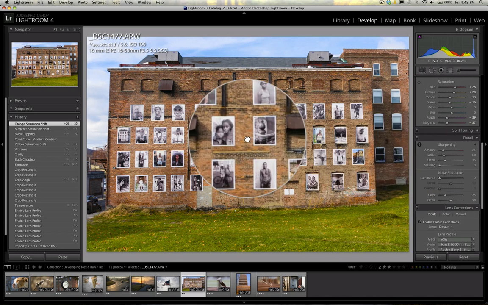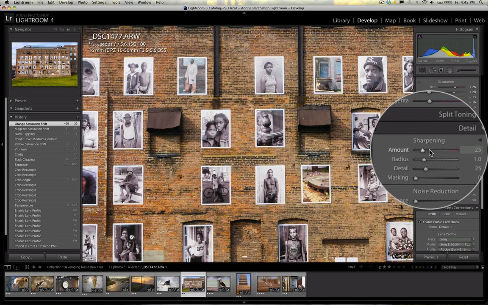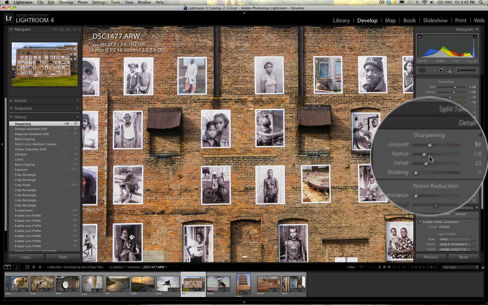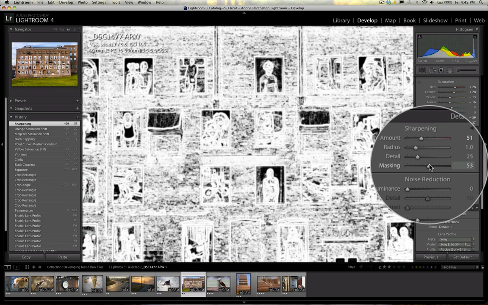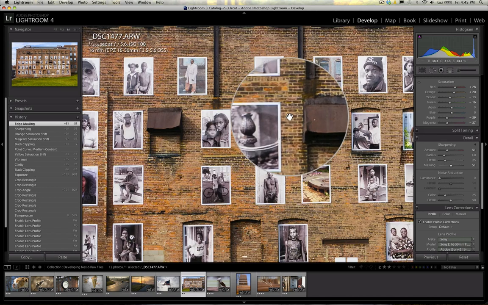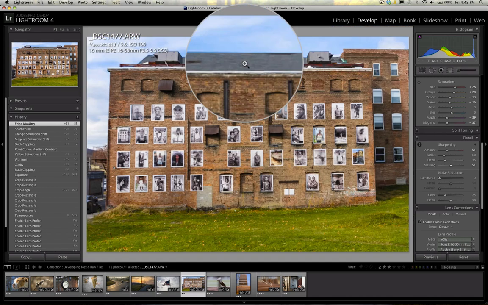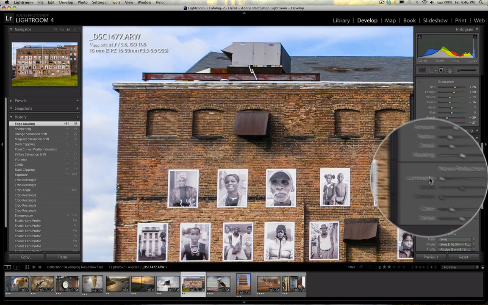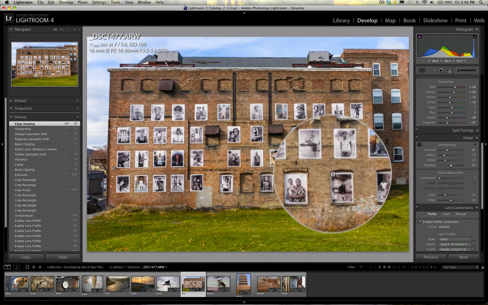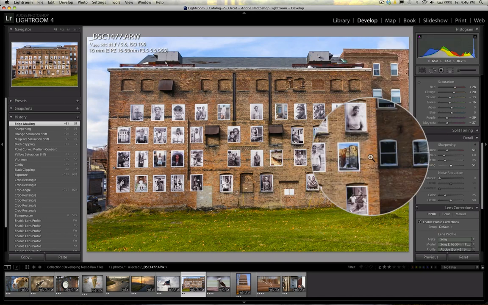I just got to raise my sharpening up. Let me zoom in. Much better. Just jacked it up to 51. I'm going to hold the Alt down and make my mask so it's just sharpening the details, like so. There we go, much better. And the noise looks pretty good. I don't even need to touch that. And pretty happy with that.